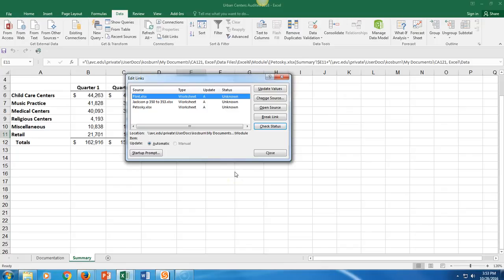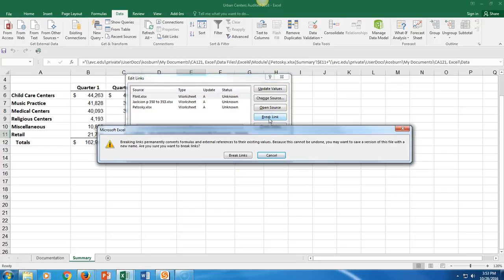Please make sure you read this stuff. So read all of that, and then we're going to move up to page 365 at the top. To convert all external reference formulas to their current values, step number 1. In the Edit Links dialog box, click the Break Link button. See it right there? A dialog box opens alerting you that breaking links in the workbook permanently converts formulas and external references to their existing values. Click the Break Links button.